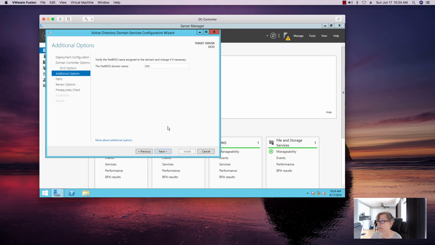I'm just creating something there that'll be easier to log in, because my prefix will be UNI / whatever your username is, it'll be easy. So I'm going to use the NetBIOS name with that. Next. And then this is where it stores all of the database, the log files, and this is for the SYSVOL folder.